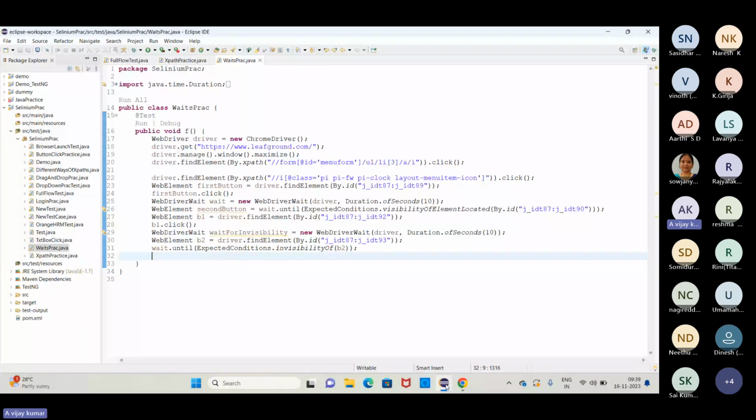So it applies for all the elements. So once we apply implicit weight, all the elements have to wait for whatever time period we have given. Okay, so I think you have applied this implicit weight. Have you used explicit weight? Yes, I used explicit weight. There is no implicit weight.